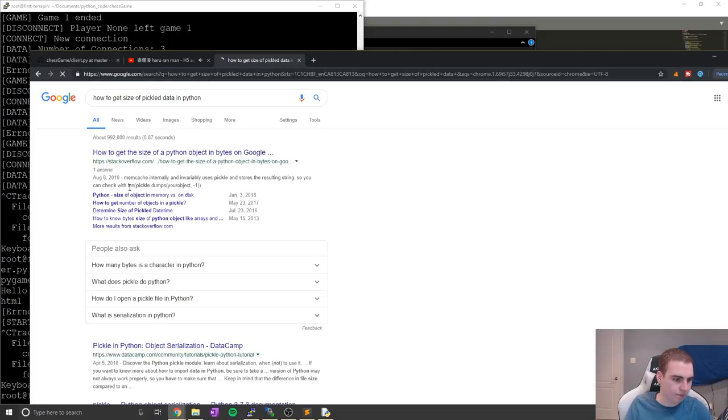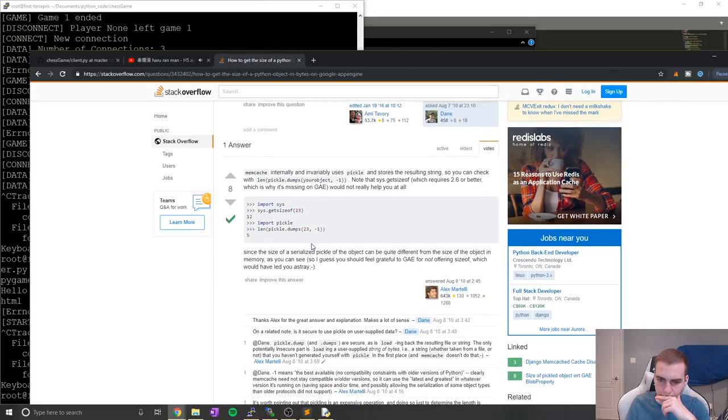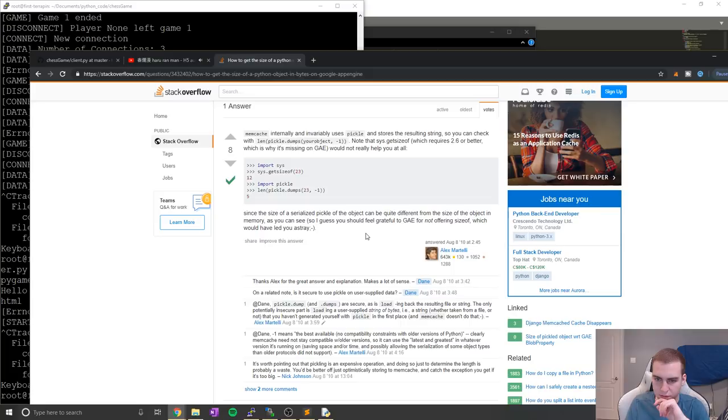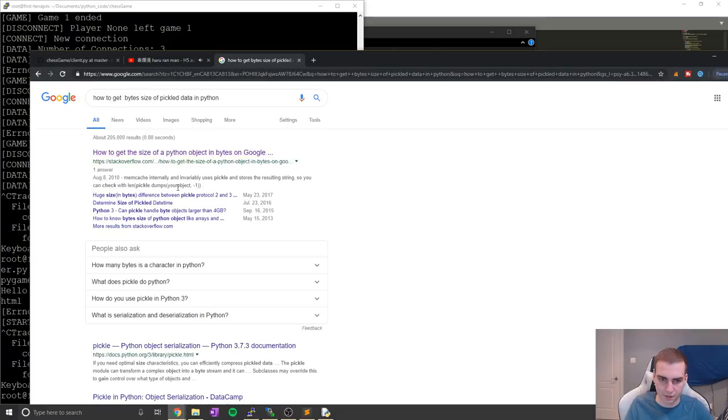Pickle data Python. Since the size of the serialized pickle of an object can be quite different from the size of the object in memory, we should probably specify bytes. How to get byte size of pickle data in Python?